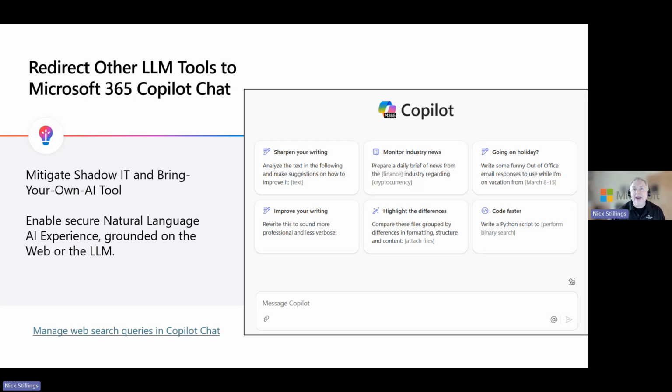So while I can try and train as much as I can to use this tool, we're starting to see, just anecdotally, in the customers that we work with, that kind of hard-coded redirection is sometimes necessary to prevent that shadow IT.